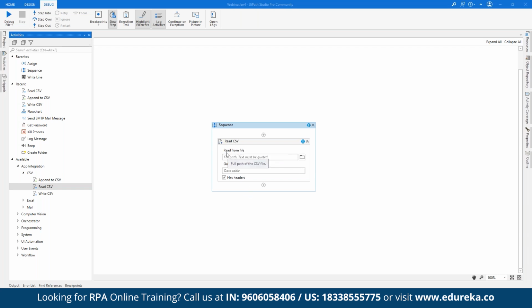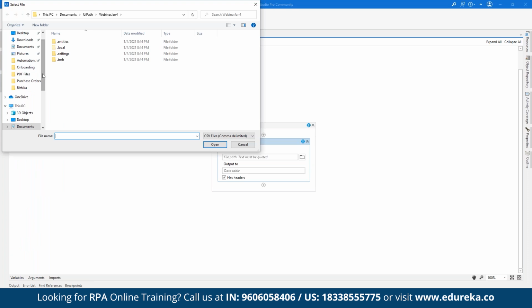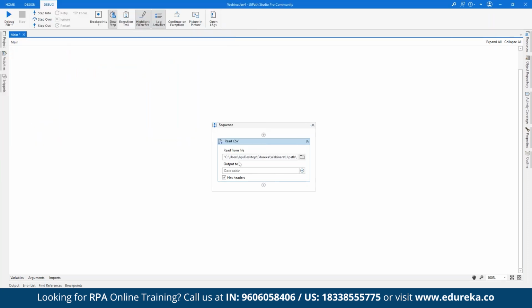The option it is asking for is read from file. From which file would you like to read the data? This is the browse option. I'll click on that and go to the target location where my file resides. This is the place where I have the file, employees data. I'll click on that, and automatically the path is generated. Whatever data you have in that particular Excel will be stored as an output into a variable.